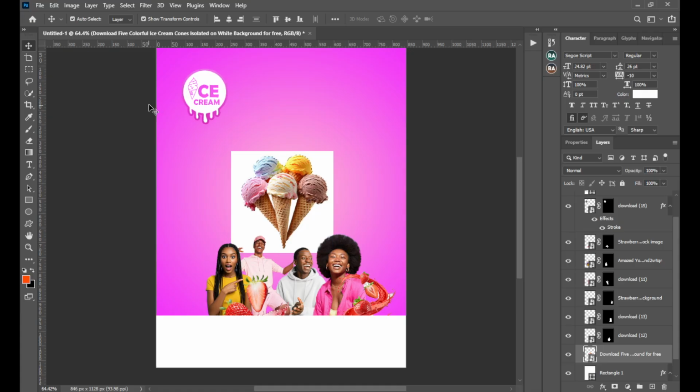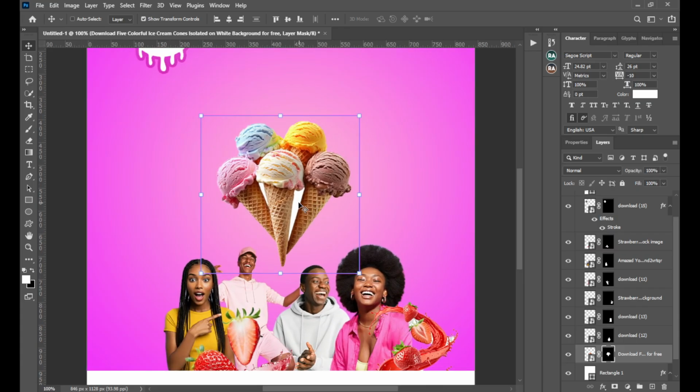Yeah, it's okay. The ice cream was selected, but the interior part wasn't selected well. We can still manage to clean that. All I can do is click on this plus, come to the object selection tool, and start dragging from here.